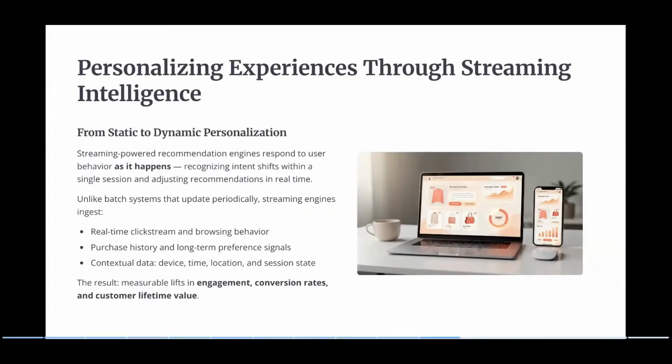So this real-time clickstream and browsing behavior is how the personalization is done, along with what you have purchased and long-term preference signals. As I said, there is also contextual data like device, time, location, session state, and so on.